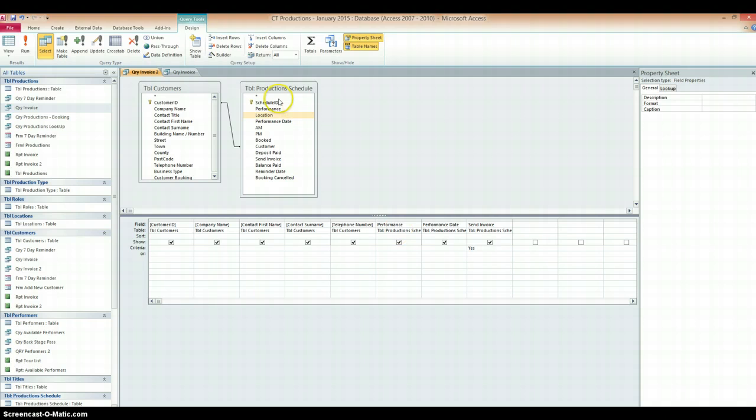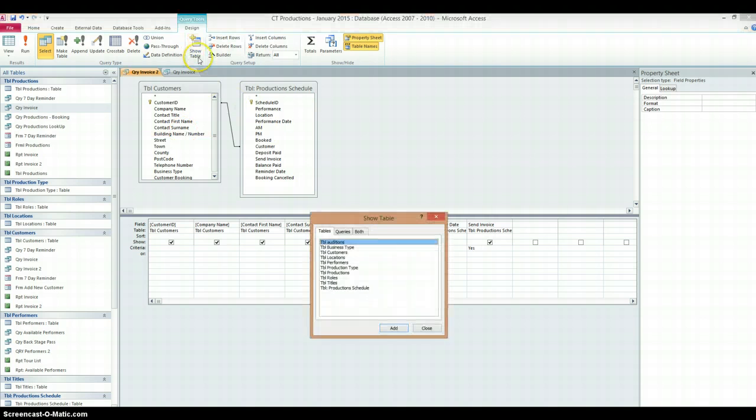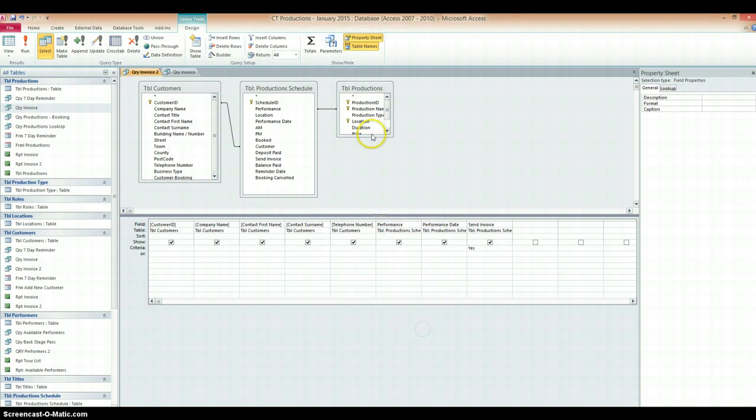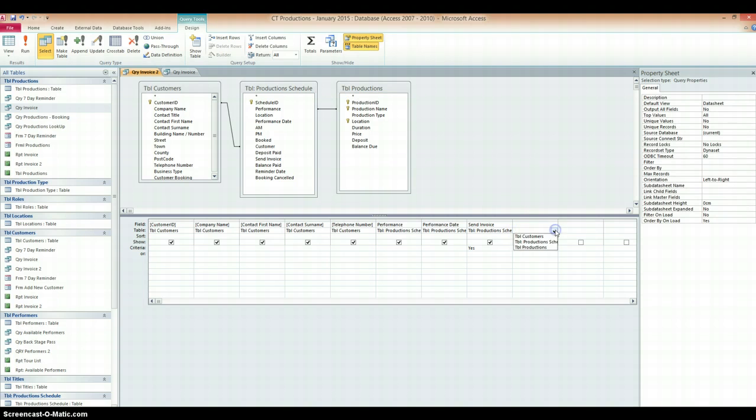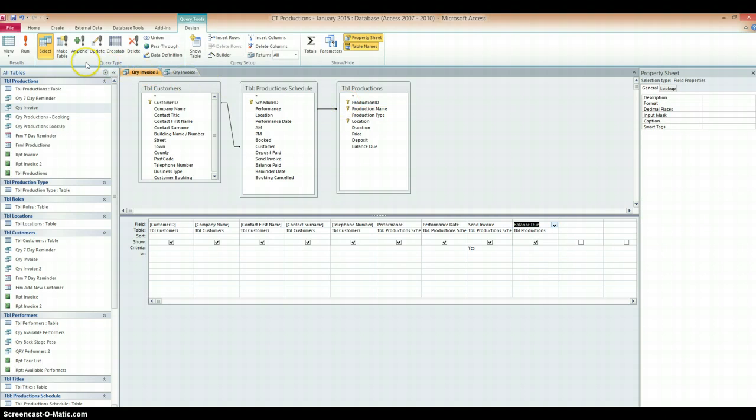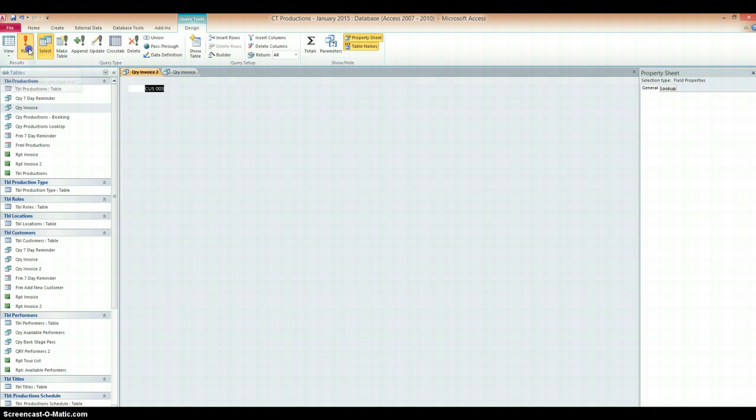And finally, because this is a query invoice, I want the balance, the amount of money they're going to have to pay. So I need to get that. Now that is in the productions table in my example. So I'll show table and productions. There it is. Click on add. We'll see it appears there. Click on close. Let's just open it up so I can see what we've got. So finally, we're going to add productions and balance. Balance due. There it is. So I'm going to run my query now and see what happens.